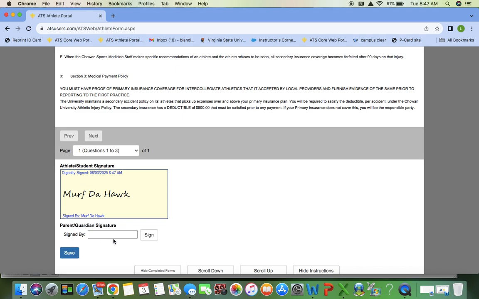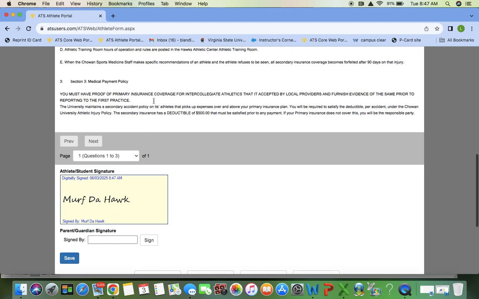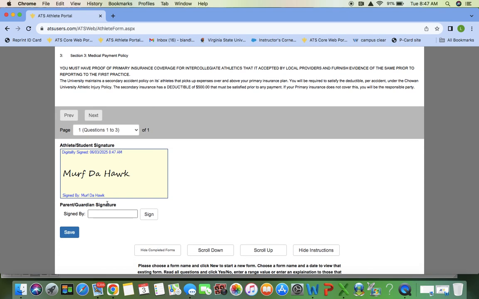Please do not sign your name in the parent guardian signature box, just in student athlete. There are a few forms that require a parent signature regardless of your age. And on those few forms, your parent will need to review that form and sign it. Do not sign your name in the athlete and the parent signature box, or you'll have to redo all your forms. So then you hit save. And once your form saves, you'll get a verification.